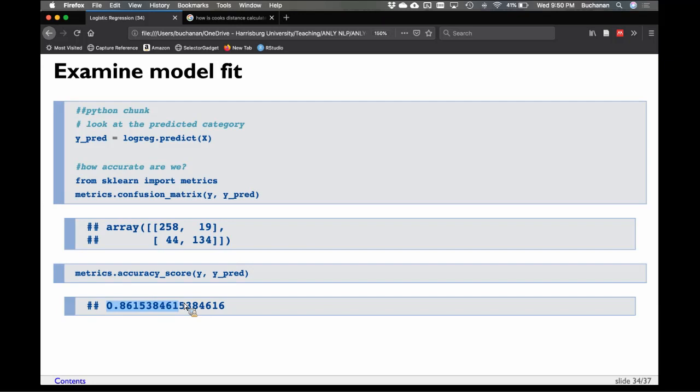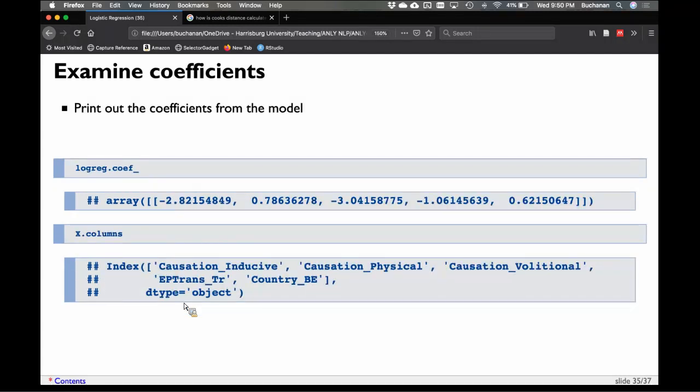I can calculate my accuracy, so it's 86%. My concordance index in my other one was 89%. So I'm actually doing a little better with my R package, which uses a slightly different mathematical solver, so that's why they're just a little bit different. I can print out my coefficients. They're approximately the same, and they give me the same pattern of results.